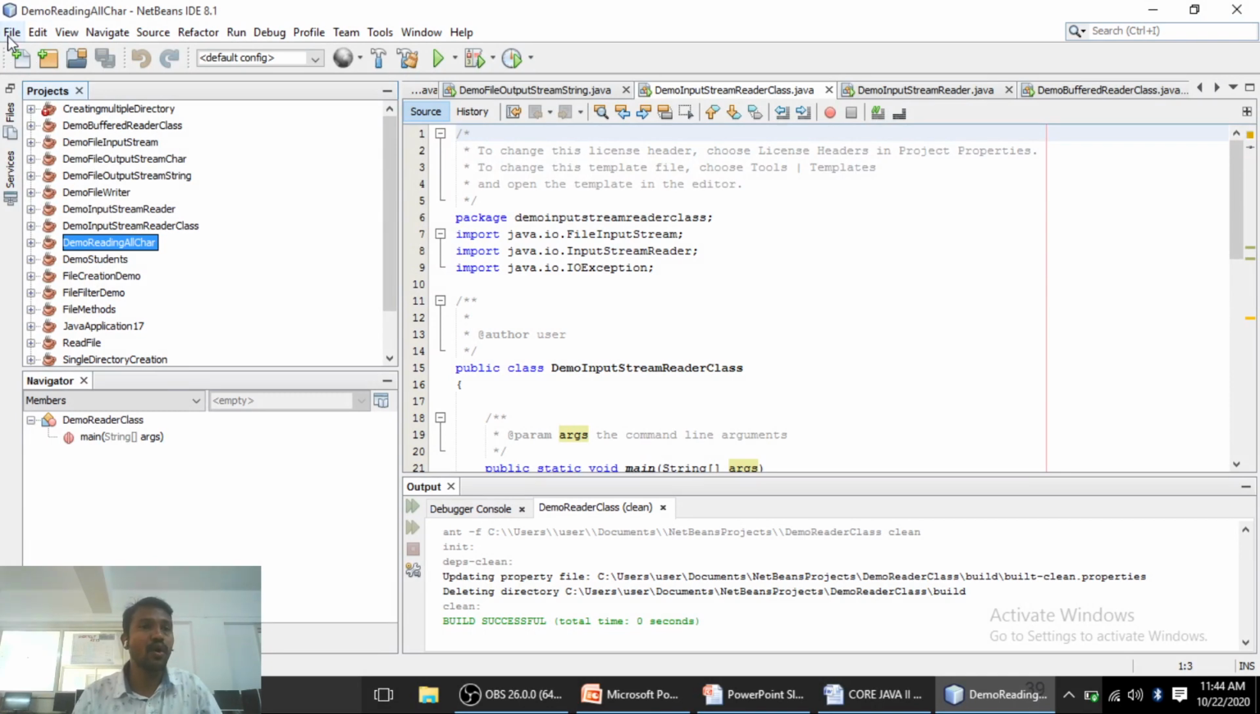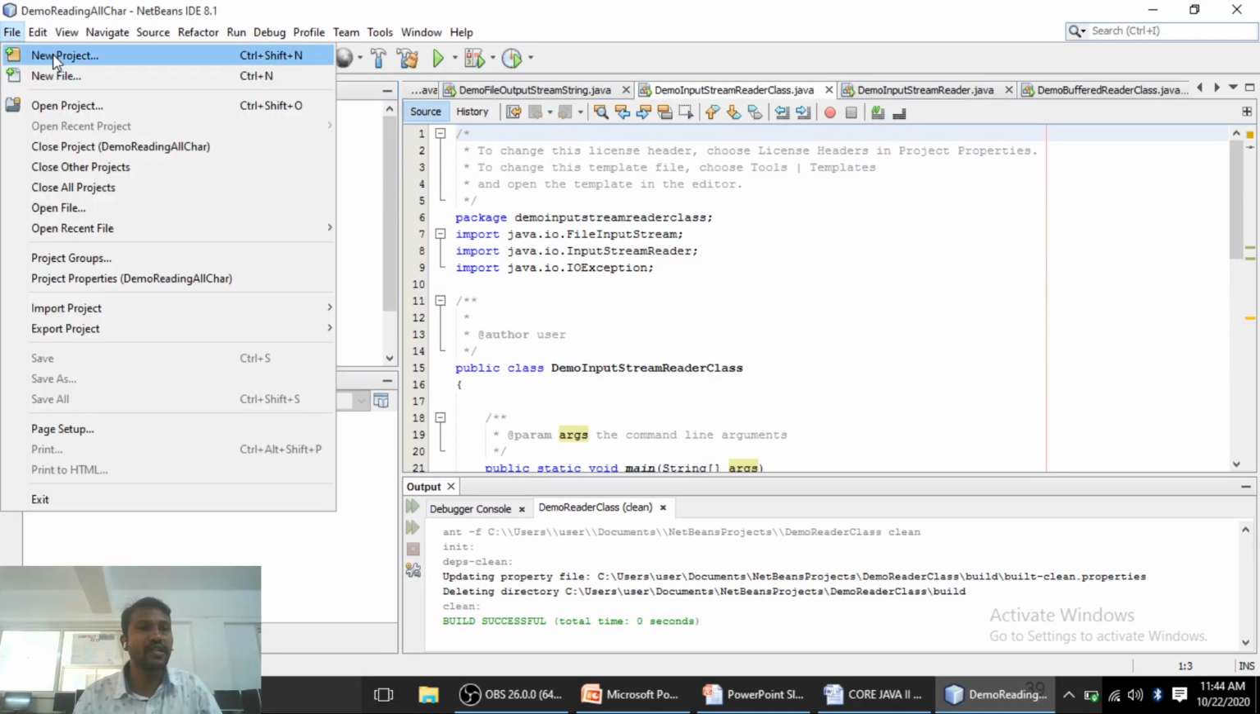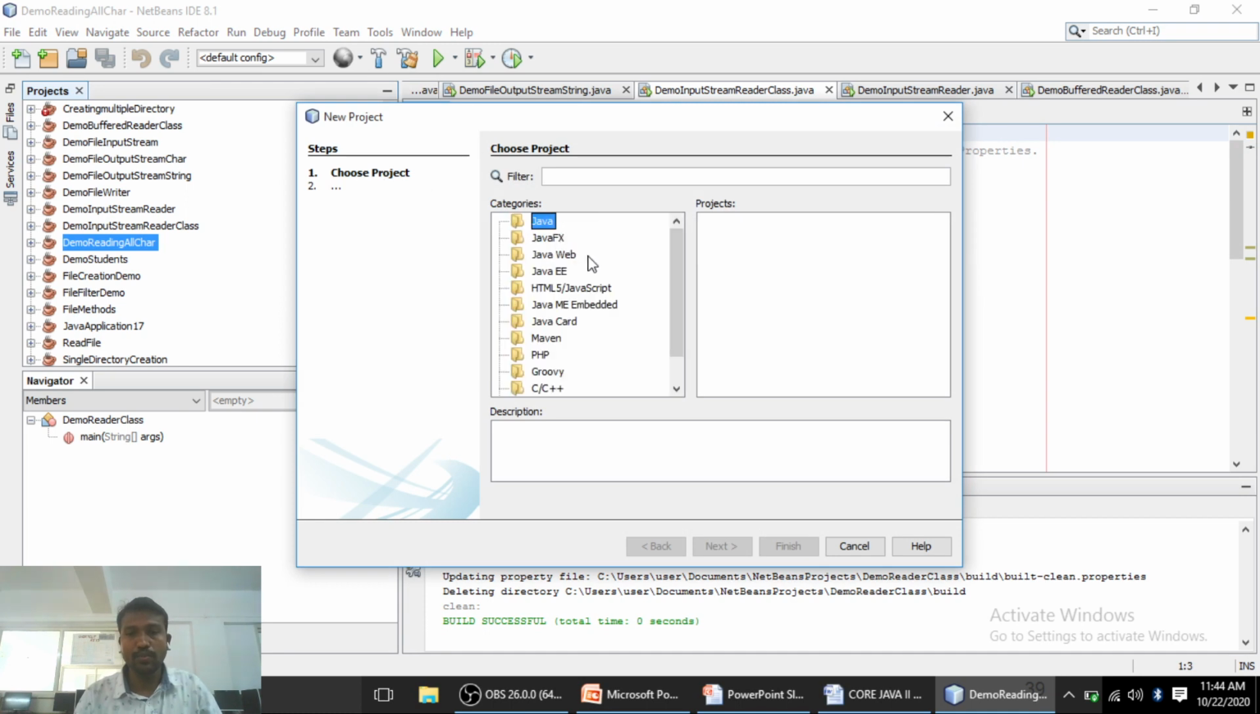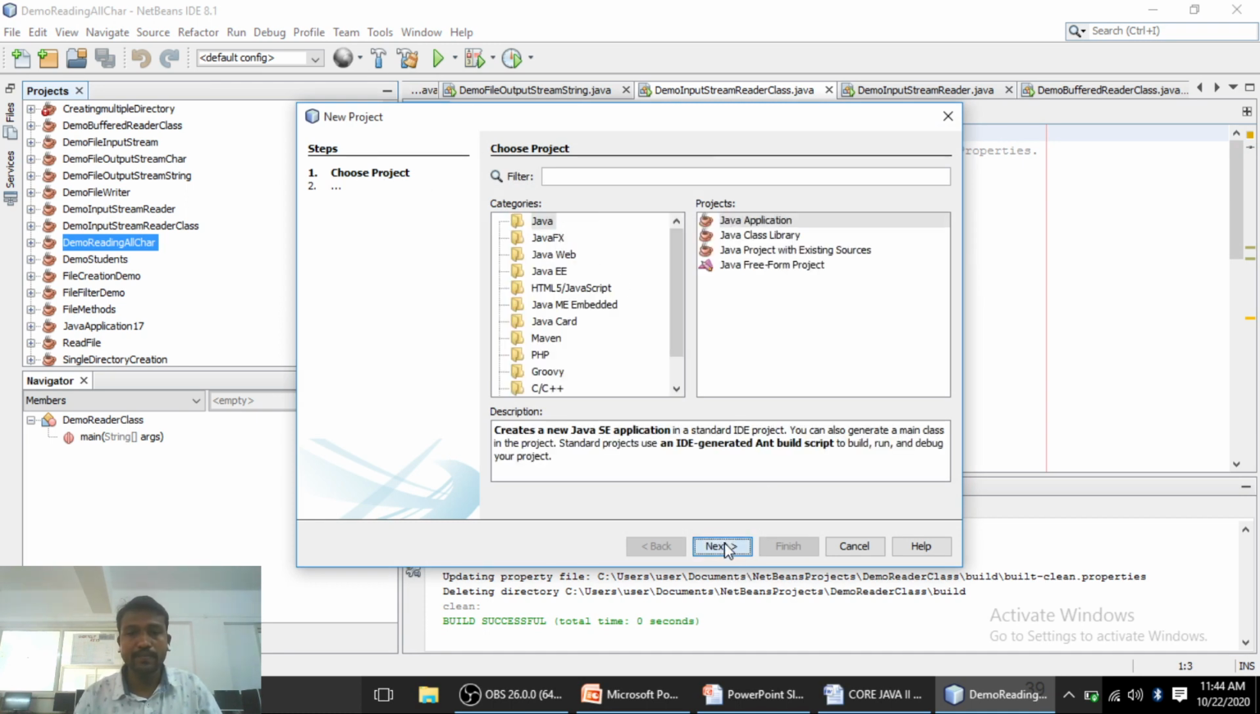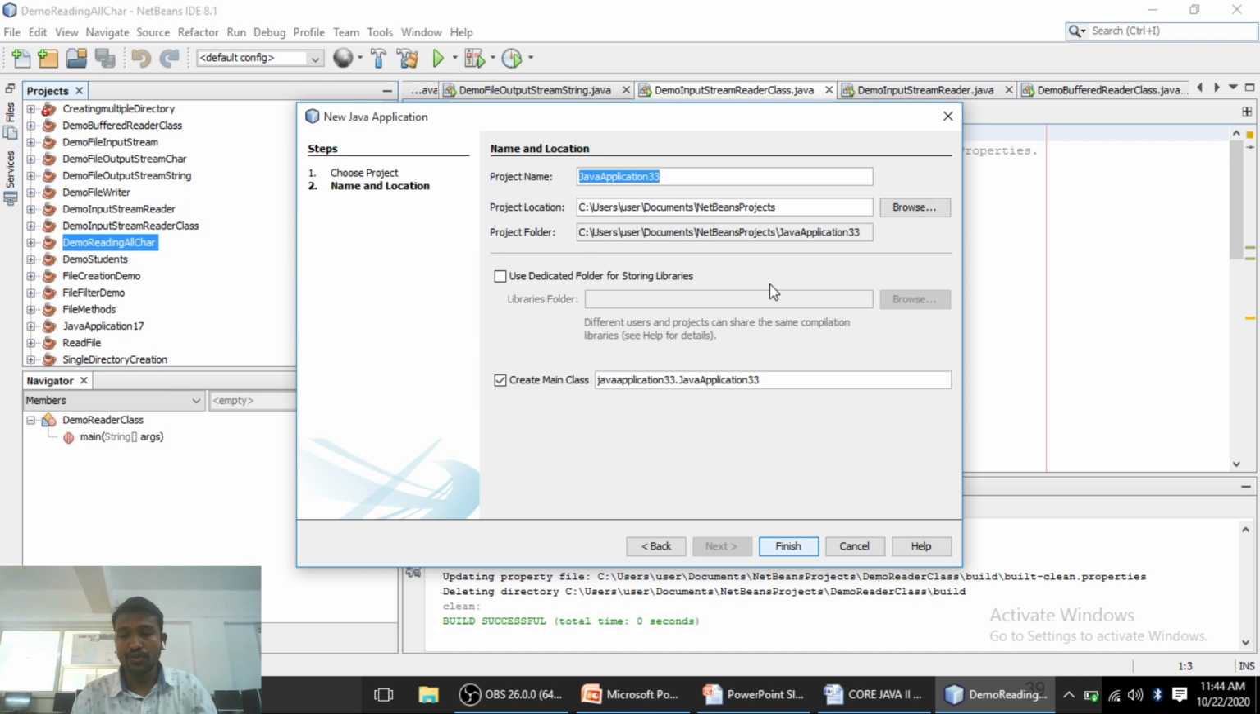Go to the File menu option, then New Project. Here in New Project click on the Next button. Here you can use the name FileReader demo. With the help of this demo we are going to see how the FileReader class works. Then click on the Finish button.